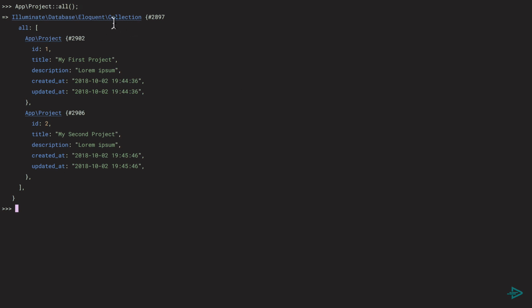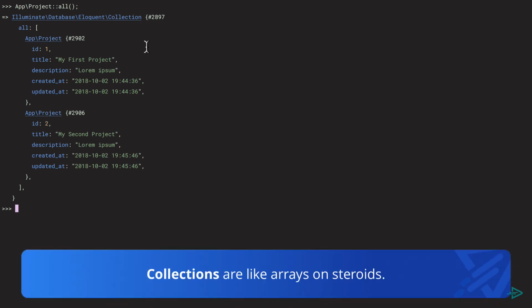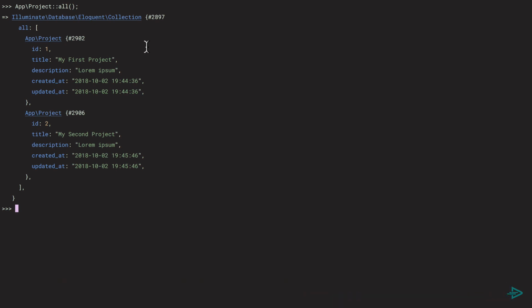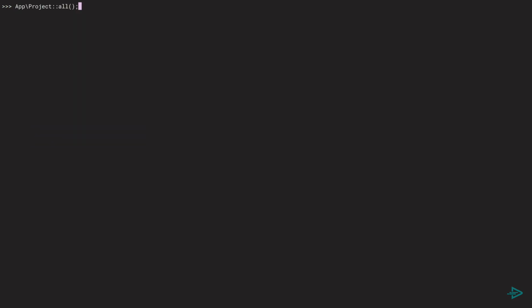Now, you'll learn quite a bit more about collections in future episodes, but for now, think of it as a glorified array. If you were to take an array, make it object-oriented, and add a number of useful methods and helpers and shortcuts on top of it, you may find that collections are one of your favorite pieces of the framework. Let's grab all projects and then get the first one.